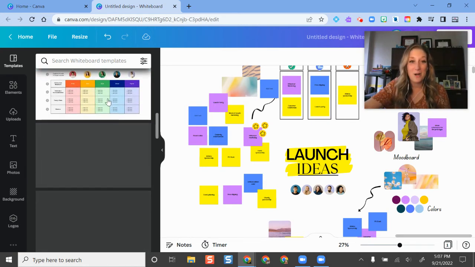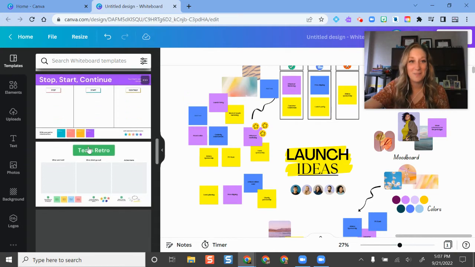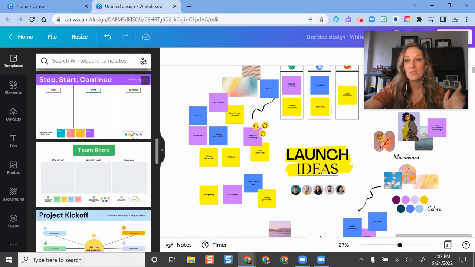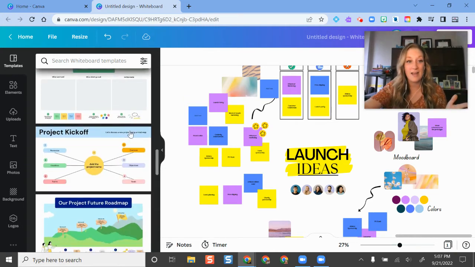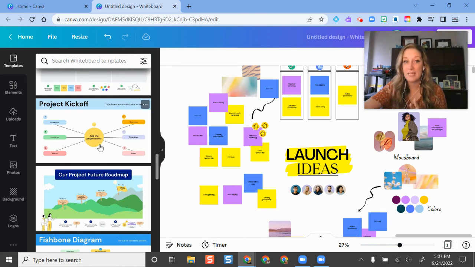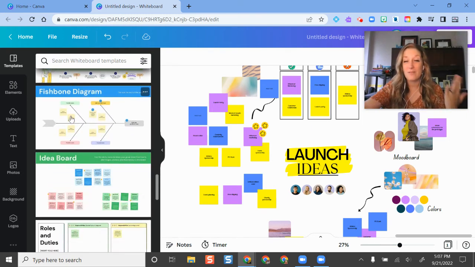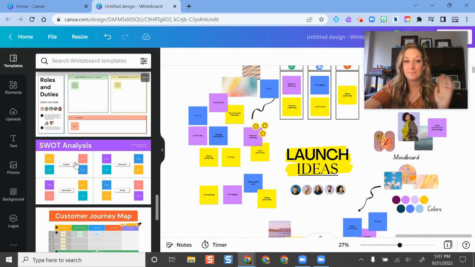There are all other kinds of them on here, so many good ones. Stop, start, continue is good for group work as well. This is mind mapping here. There are even fish boards, idea boards, basically anything that you ever wanted to use a graphic organizer or whiteboard space for, they thought of it.